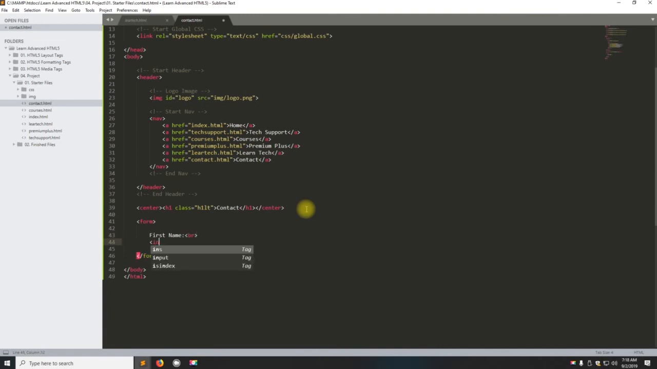Then I'm going to do input, type is going to be text, name is going to be first name, value will be 0 at this point. Then I'm going to do a break, then we're going to do last name, and then a break, and then we're going to do input, type is going to be text, name is going to be last name, value is going to be nothing.